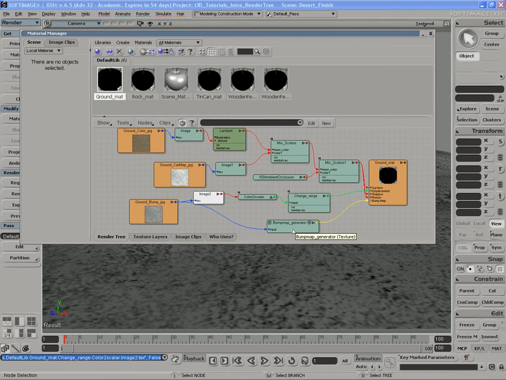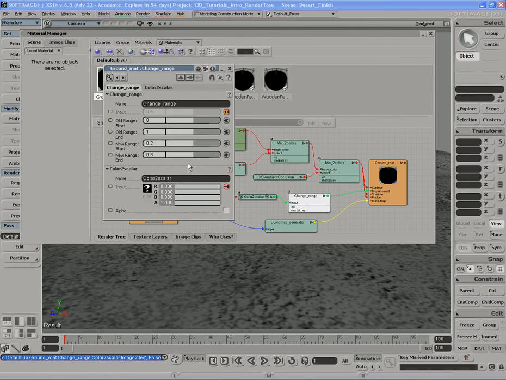It's also being used for the bump mapping over here, which is great. That's exactly what I want. Now, as far as settings go for the change range node, if we open it up, we get these parameters here. I want the old range start to be set to 0 and the old range end to be set to 1. For the new range start, I want that to be set to 0, and I want the new range end to be set to 0.5 or half.